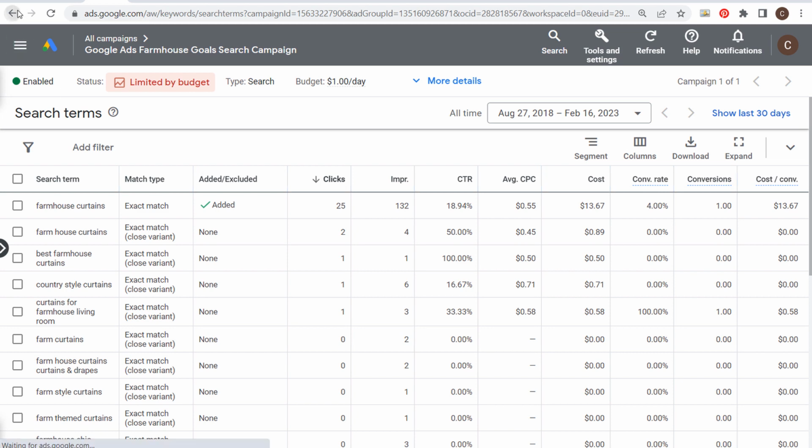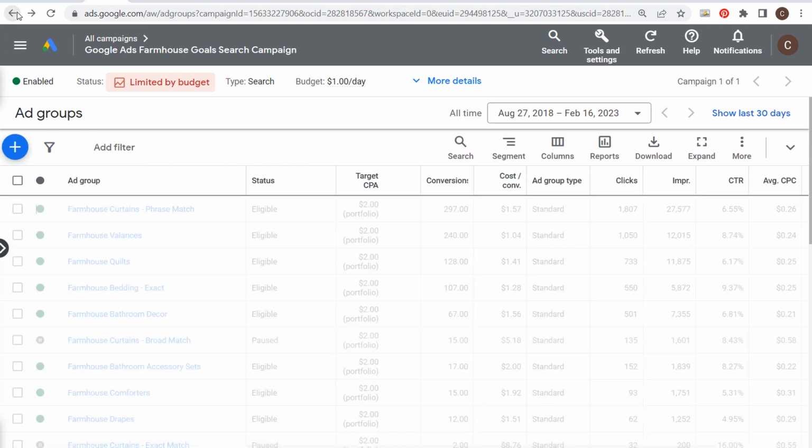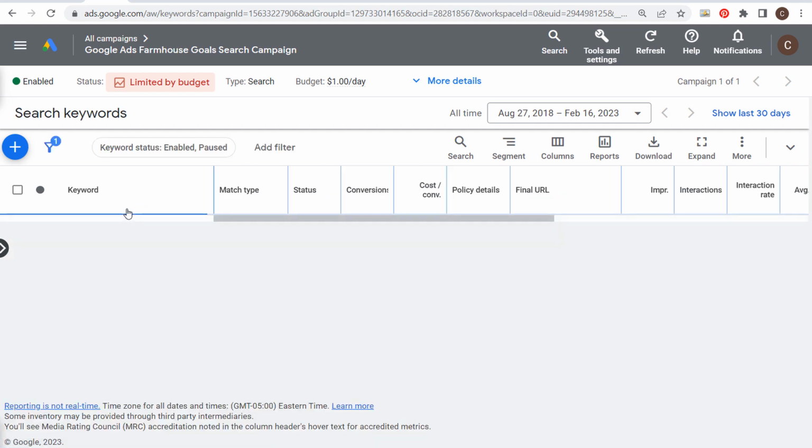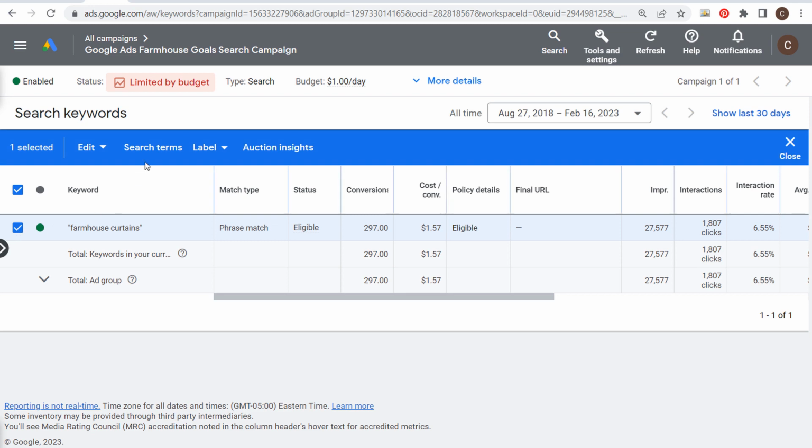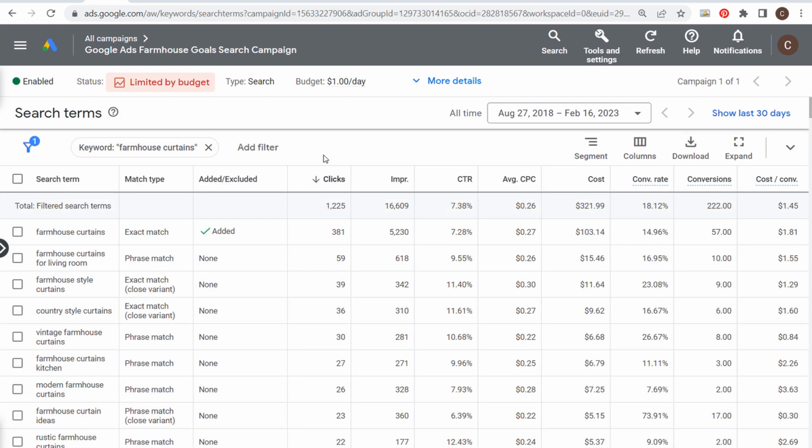So if we come back and go over to our phrase match keywords, let's look at our phrase match keywords. We'll select the same exact keyword, but it's a phrase match this time. We'll select it, click on search terms. Phrase match is my favorite keyword match type because it's going to find really relevant search terms, and then you're also going to have some very close synonyms like country style curtains, vintage farmhouse curtains for the kitchen, modern farmhouse curtains. So you're seeing all sorts of different keywords here that are very relevant to farmhouse curtains in general, and they're search terms that if people type in, I do think that they're likely to convert.